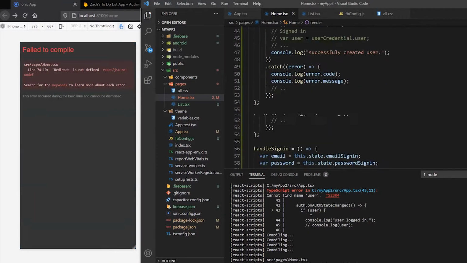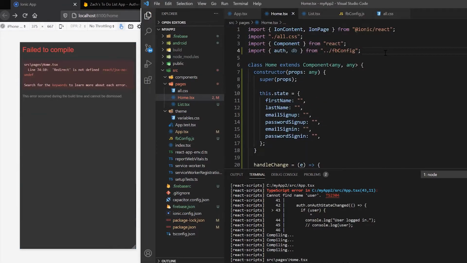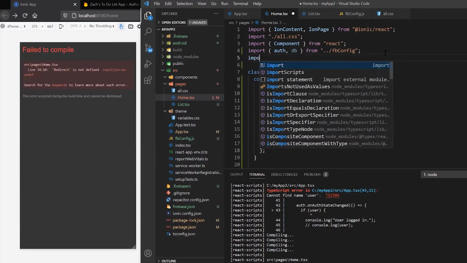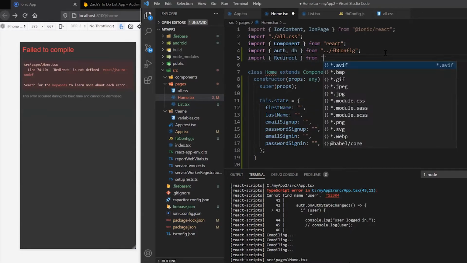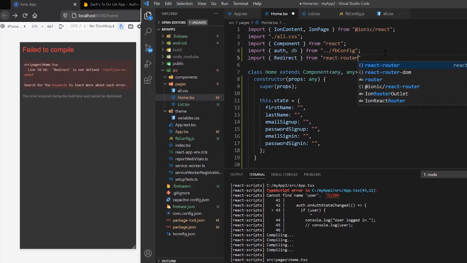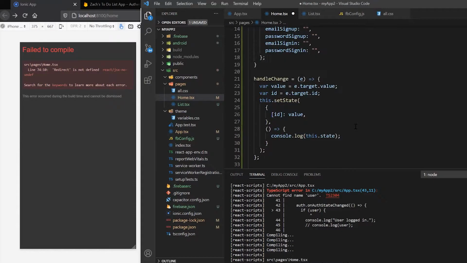This redirect is a React component that is designed just for redirection. But we have to add it up here on the top. In order to add it on the top, we need to type import redirect from react-router-dom. We don't get redirect from the same place we get component. We get it from this other module, react-router-dom. Not sure why it's in a separate place, but it is.